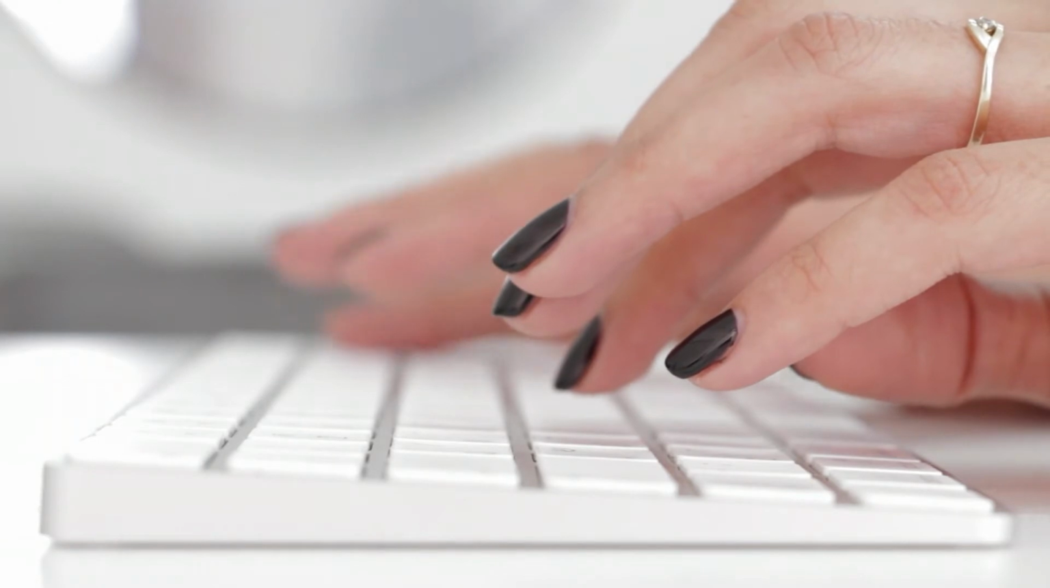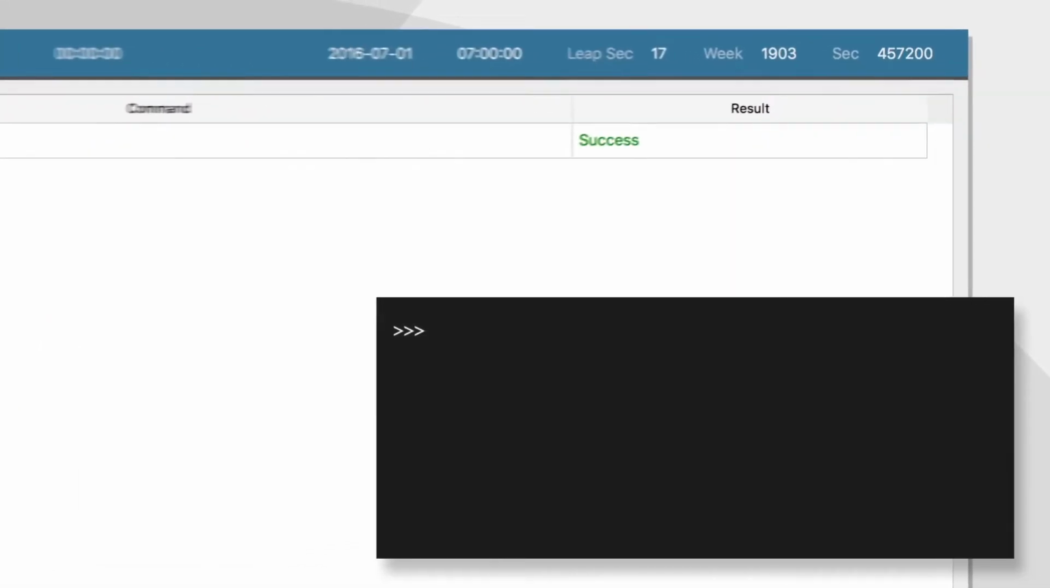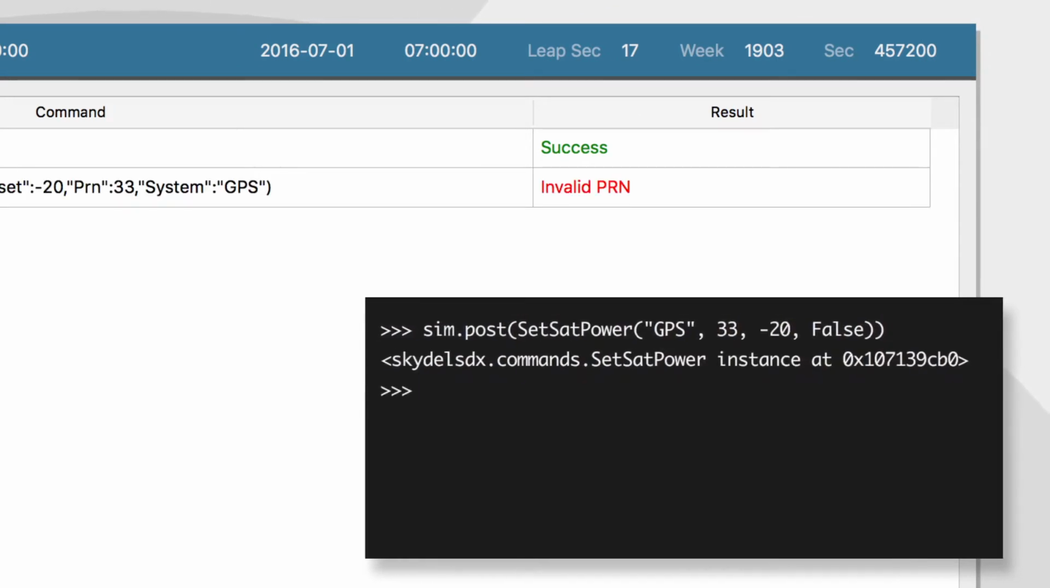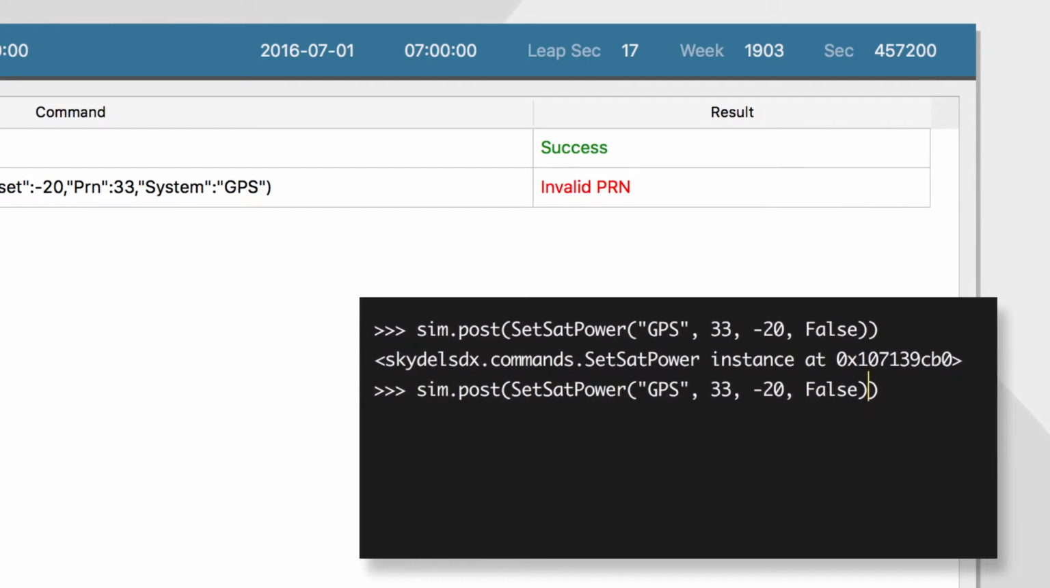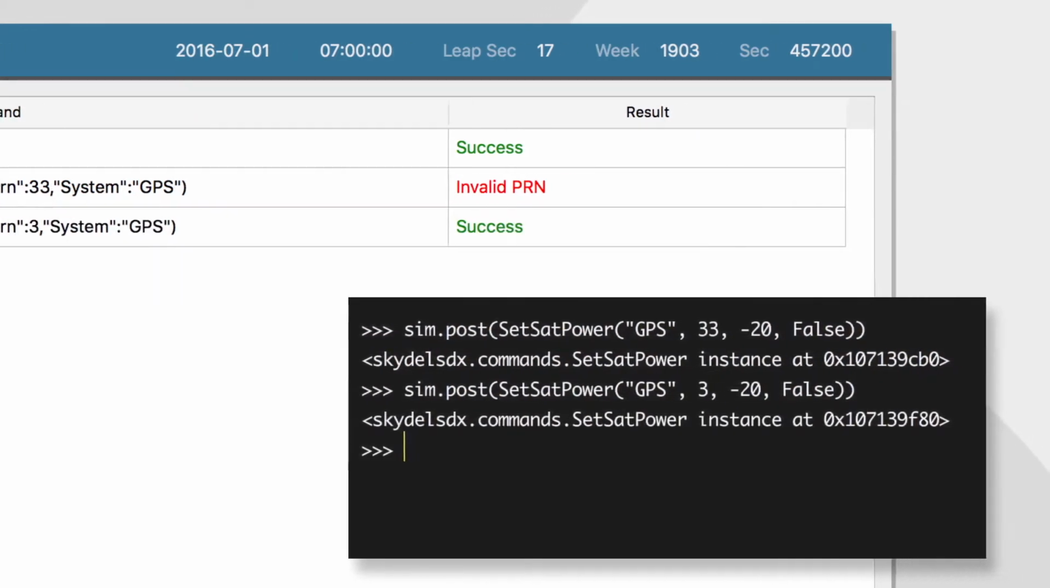The automation panel is a great starting point for using the Skydel API. When creating scripts or experimenting with the Skydel API, users can easily see that commands have been received and processed successfully. This visibility into API commands significantly enhances the learning process.